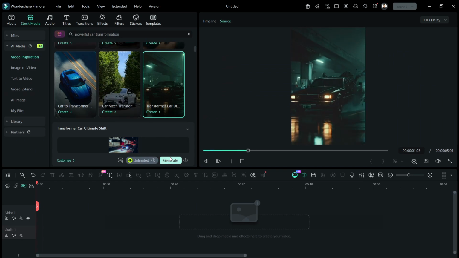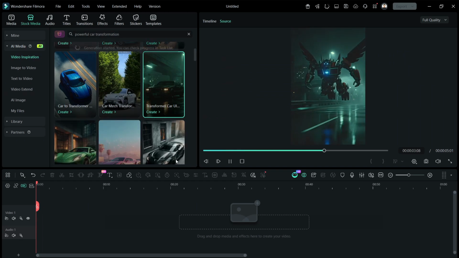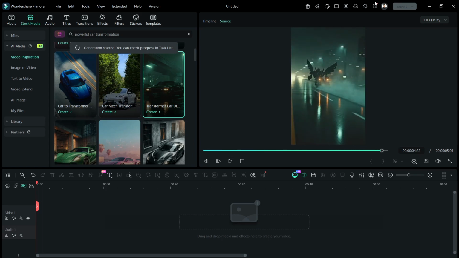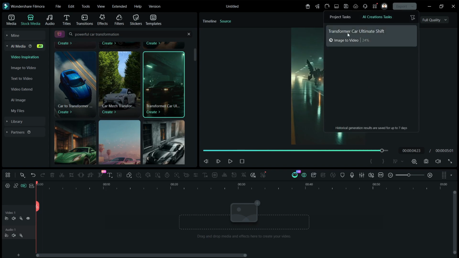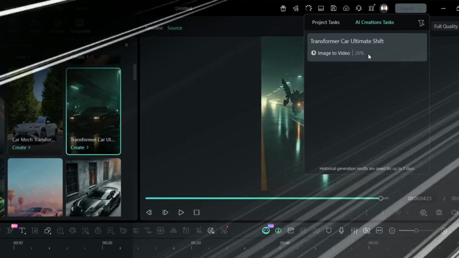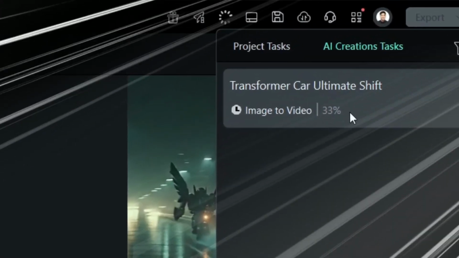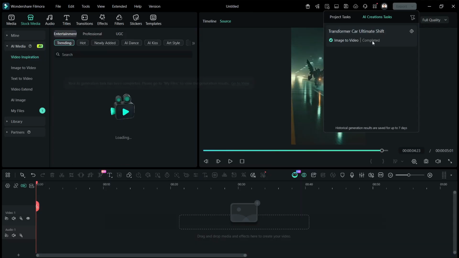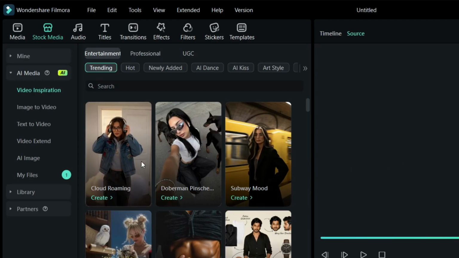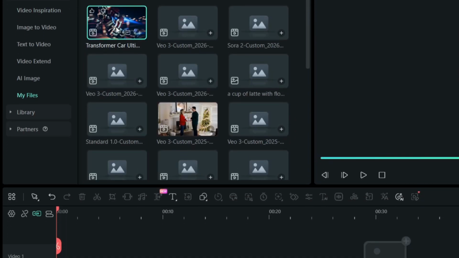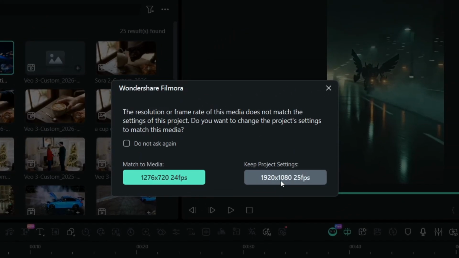Once done, you can now hit Generate and wait for a few minutes for your photo to turn into a video from the inspiration. You can check the progress here, or do other editing tasks first while waiting. Sometimes it takes around 5 minutes to generate. Once done, you may see the generated video in My Files tab under AI Media. Add it to your timeline to watch the results.